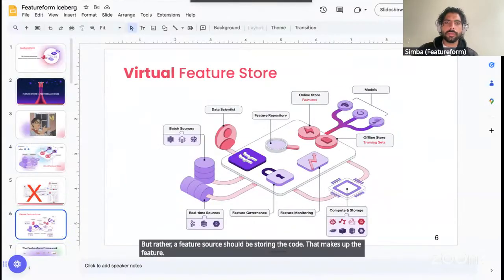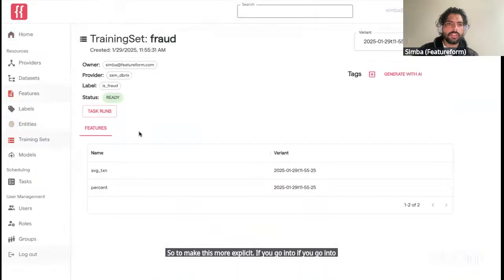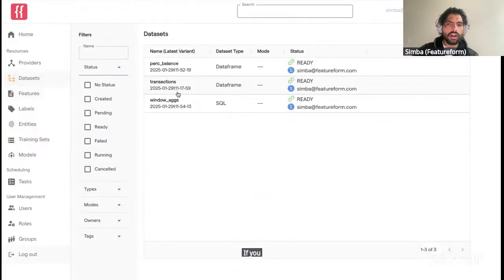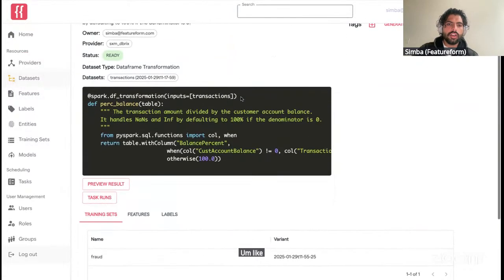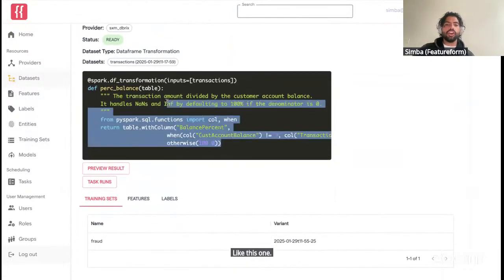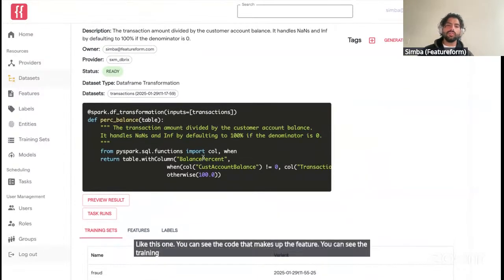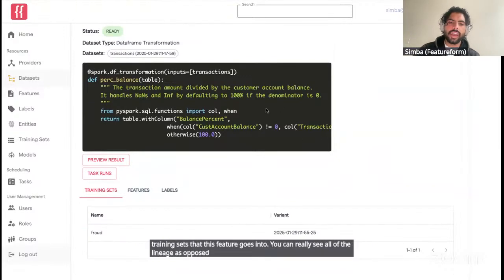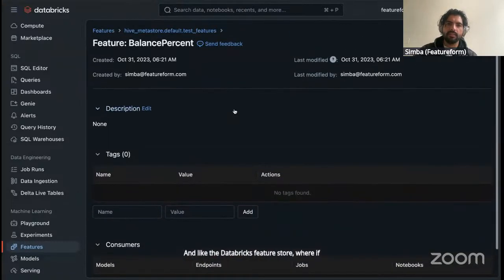To make this more explicit, if you go into one of our data sets on Featureform, like this one, you can see the code that makes up the feature. You can see the training sets that this feature goes into. You can really see all of the lineage, as opposed to what you see today in the Databricks feature store, where if I look at that same feature in Databricks, this is all I get.